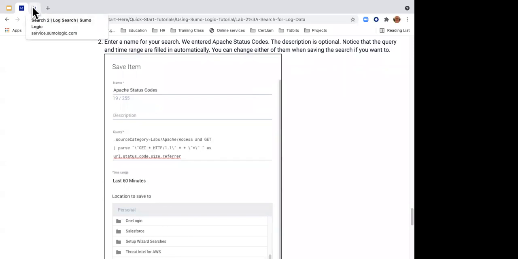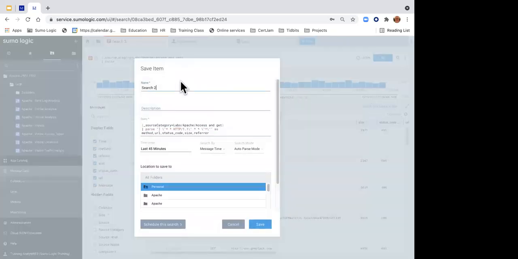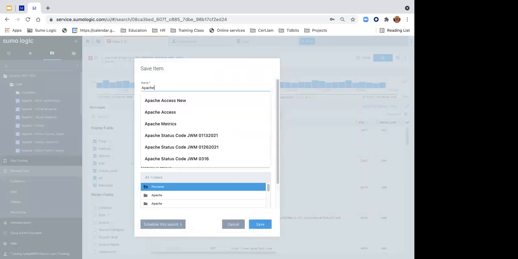Okay. Always a good idea to code a little bit, save a little bit. So how we do the save as is over here in our little dots. We used to have the save as buttons and all that stuff underneath here, but we moved all that over here to the right. And so I can do a save as here, and I can give this thing a name. I think they want us to call this Apache status codes. And I want you to add your initials, and I'm going to add today's date.